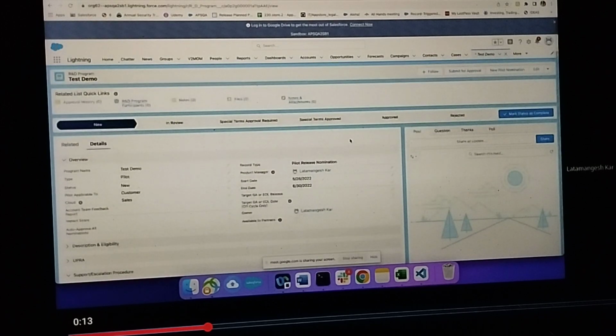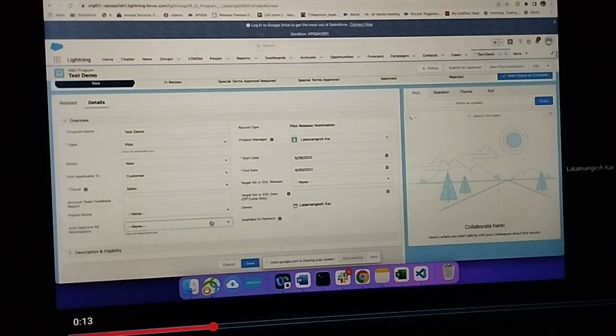Here, if you see, there is one new field, Auto Approve All Nomination. This is basically for beta. So when we select the type beta, there should be a value for it. It can be yes or it can be no. If the type is beta, it should be yes or no, it cannot be empty. There is a validation we have implemented. So this is a new field we created.